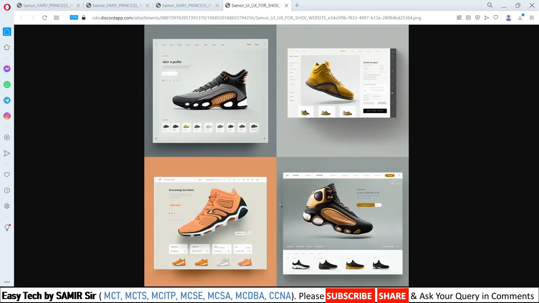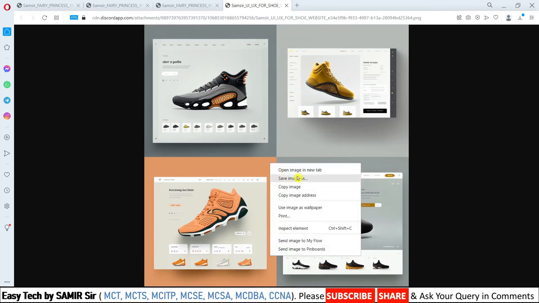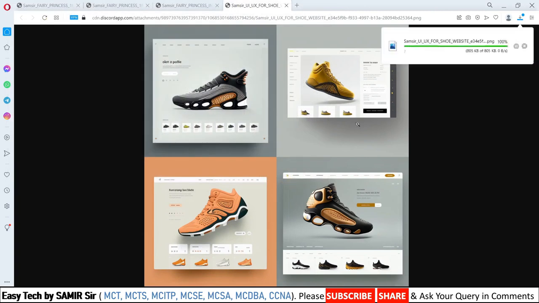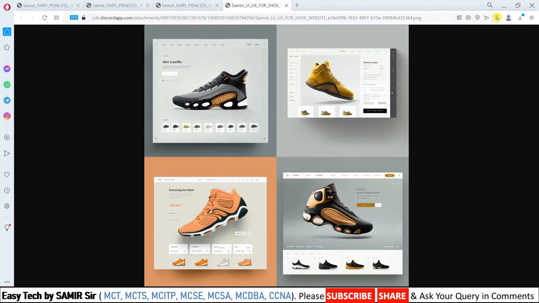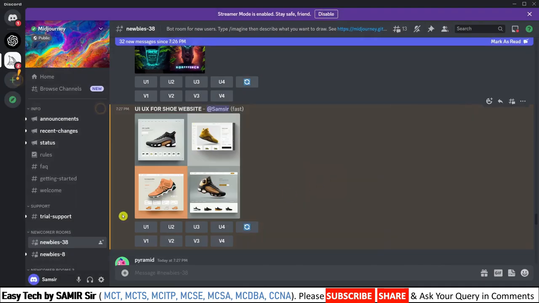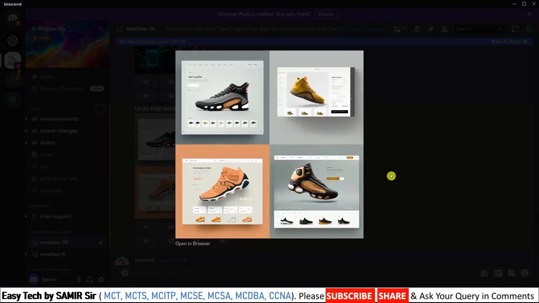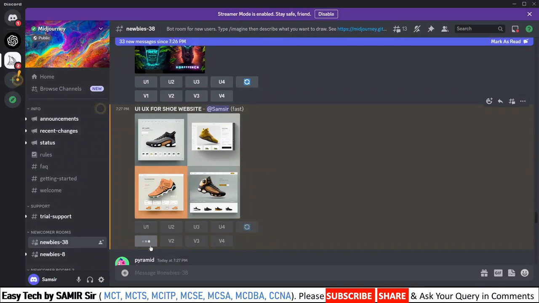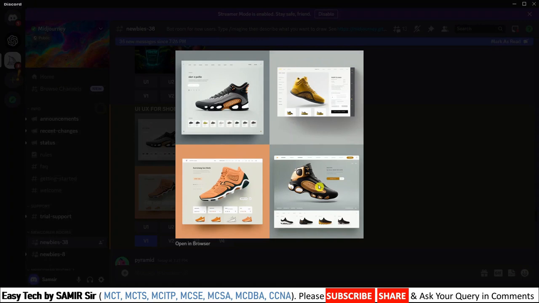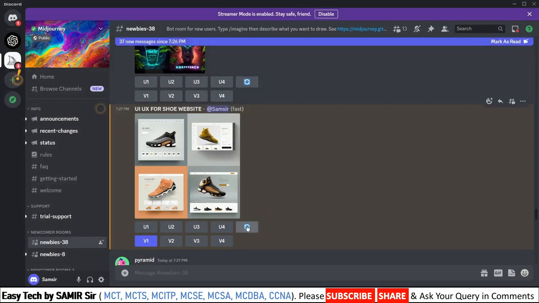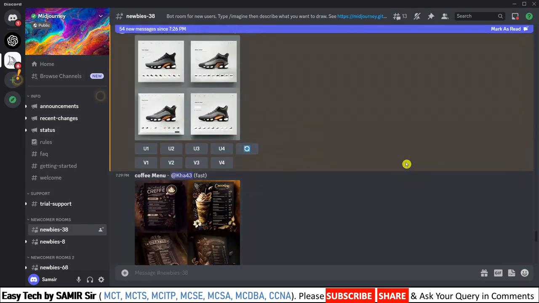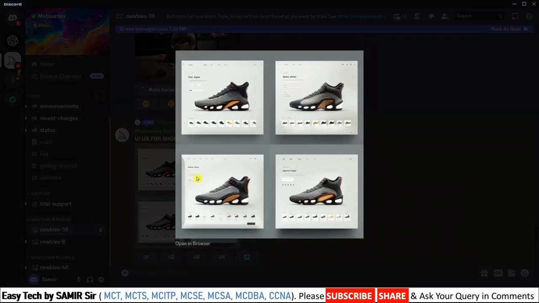See, if you go carefully, the shoes may not be available, but it gives you a basic layout. Now, if you like a particular design, let's say there are four designs, 1, 2, 3, 4. You can improvise if you want to make some changes in the V1, V2, V3, V4, that makes variation. Let's say I like the fourth variation. So if I click on this variation and refresh it, it has generated a layout for the fourth design in a different variation.